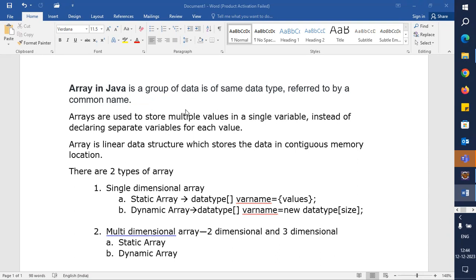So we all know what is an array. An array in Java is a group of data of the same data type, and it is referred to by a common name.